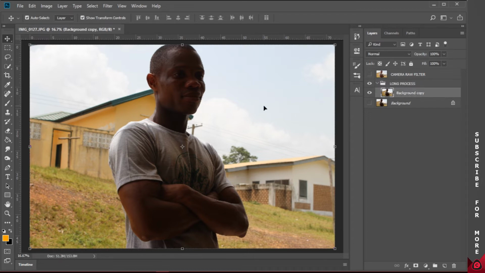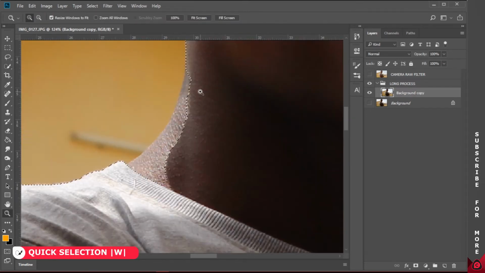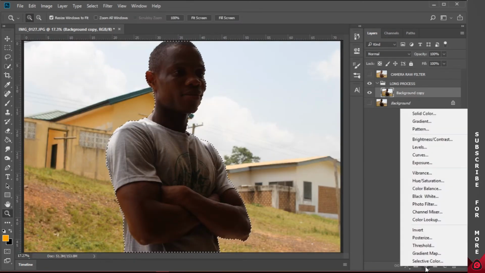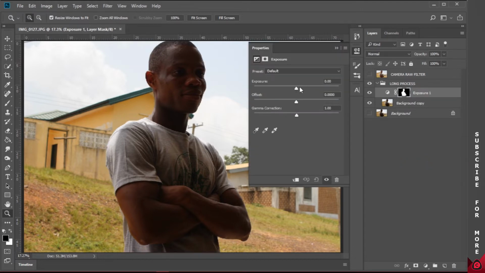So for the long process, the first thing we are going to do is create a selection around our subject. So in my case, I'll be using the quick selection tool and I'll just create a selection like so. Now go to the adjustment panel and click on exposure and increase it by a little bit. Again, in my case, I'm just going to increase it by 0.3. So 0.30 and I'll click on OK.